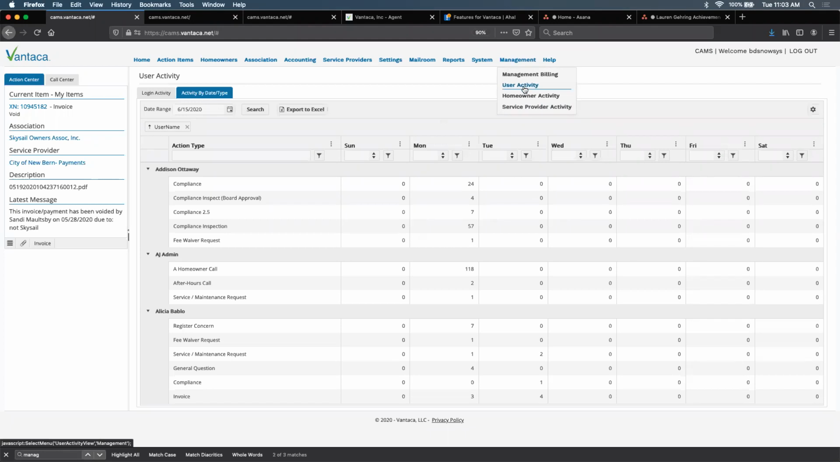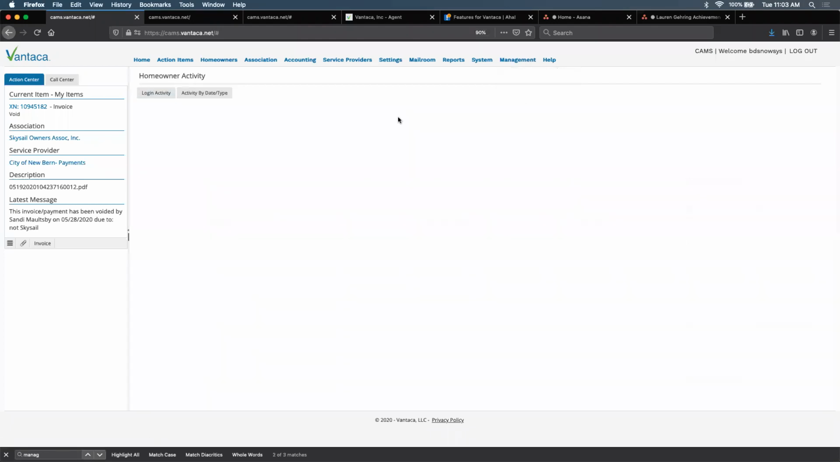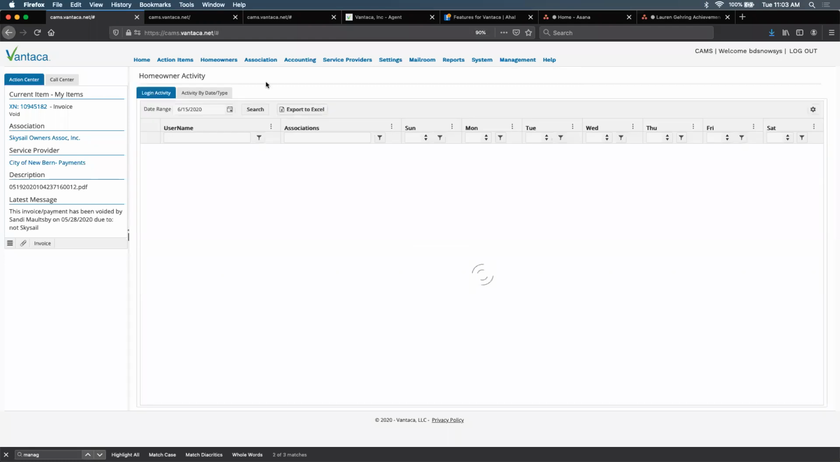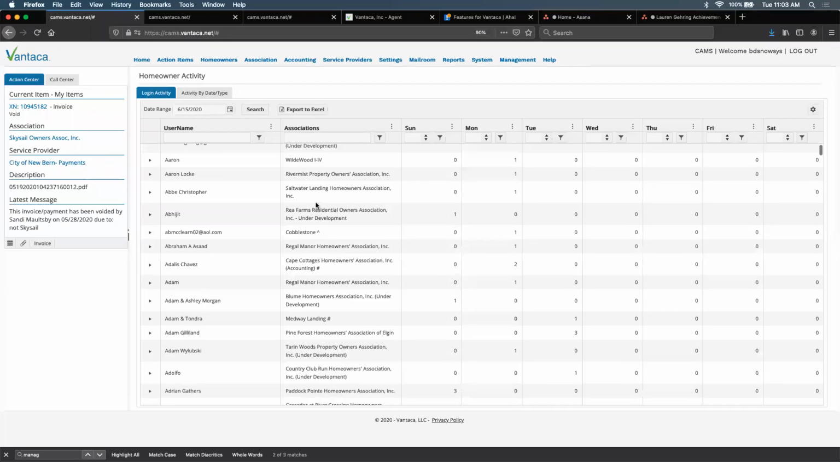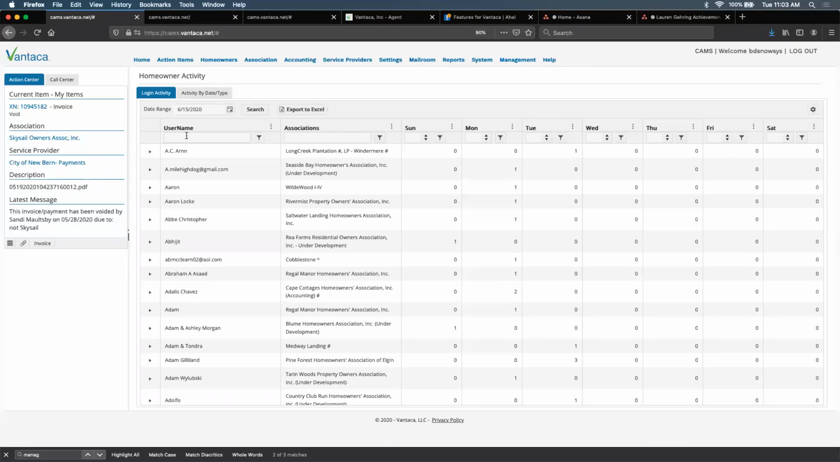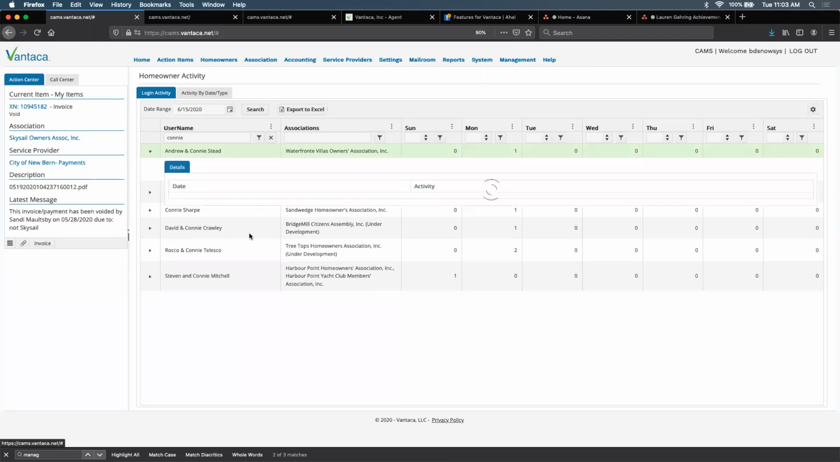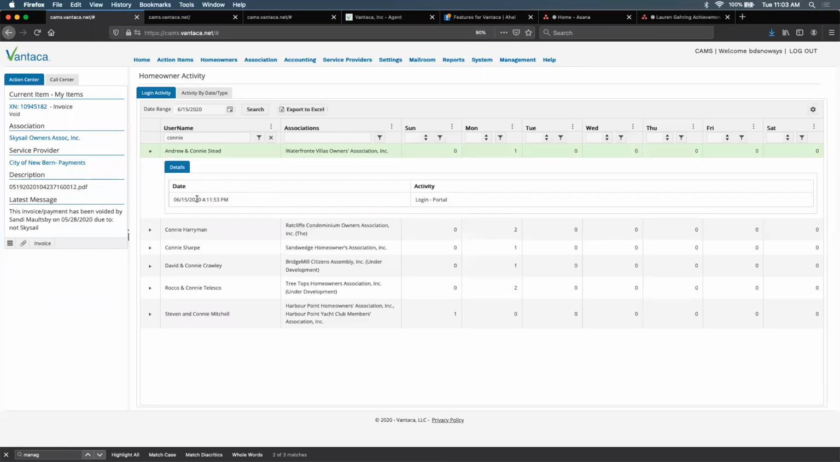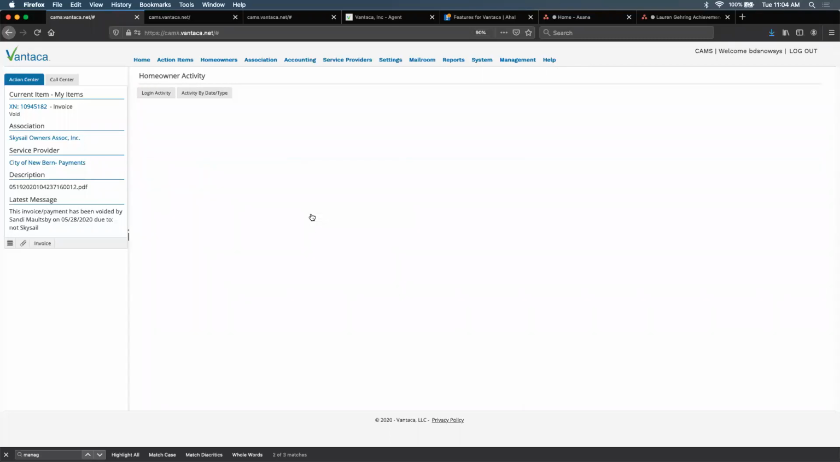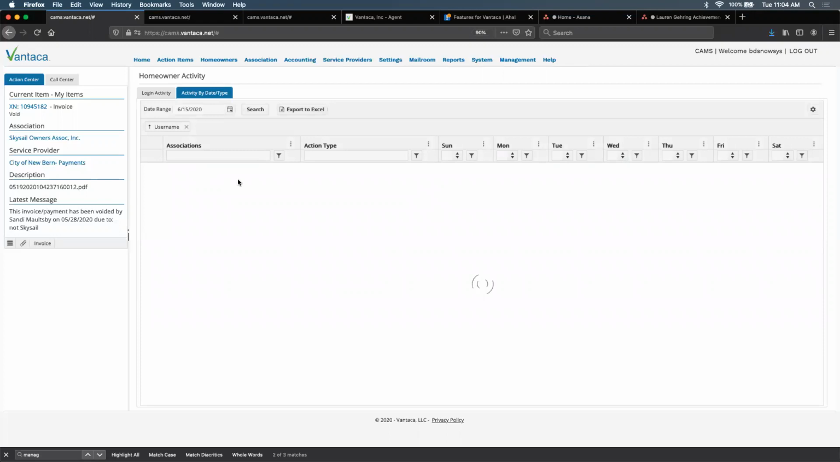I'm thinking that we should probably allow managers, and maybe we roll this out slowly, so this is something to talk about internally, but this homeowner activity screen is going to show us for specific associations what homeowners are doing. Is Connie still doing things? Yeah, Connie was in, and we can see that she logged in at 4:11 on the 15th. If we go to this activity by date and type, we can see what Connie was doing when she logged in.